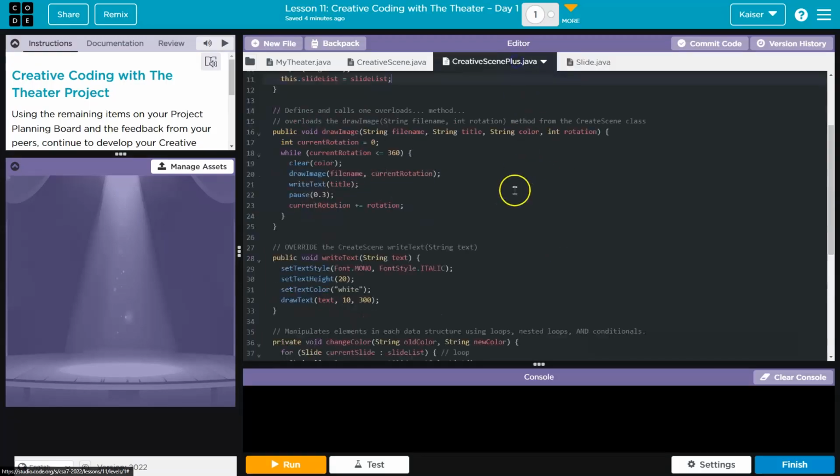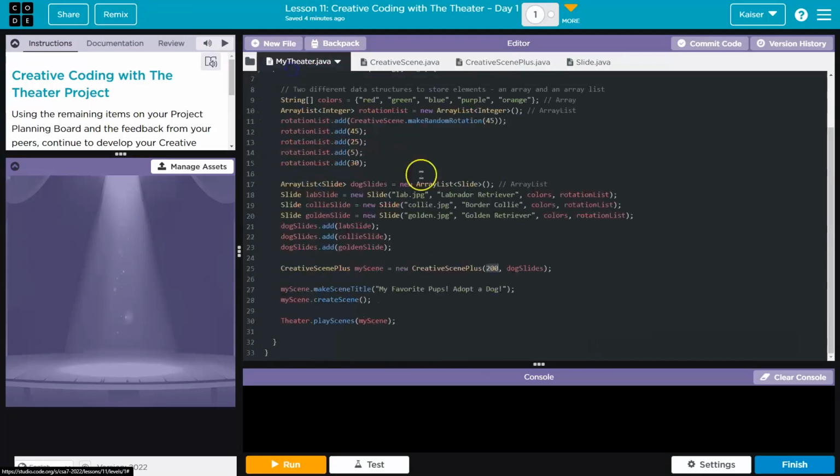All right, so I want to go back to this. Actually, I'm lying to you. I want to head back over here. Creative Scene Plus, my scene. As I said, we go ahead and instantiate an object here. And then what is going to happen with our object? Well, first, I want to point out that I actually call a method directly, myScene.makeSceneTitle. And I should point out one other thing I call directly, which is make random rotation. I'm going to hit both of these right now.